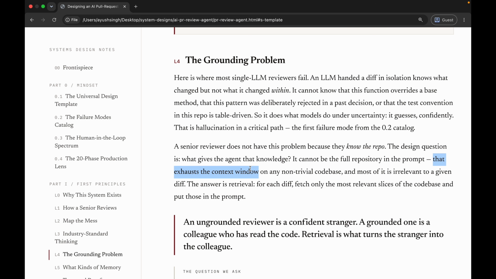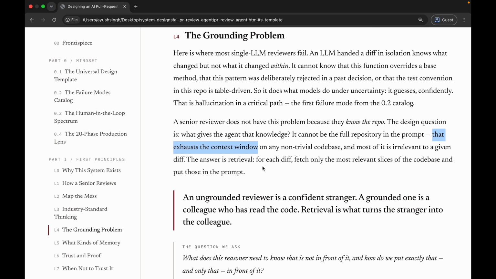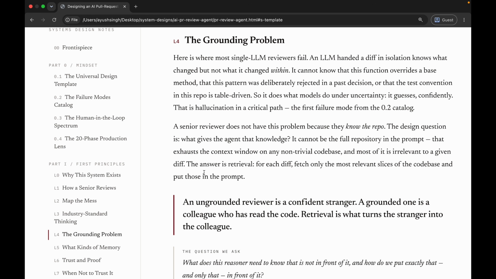So what should we do about it? The answer is retrieval. For every difference, and I will again explain what the difference is: the difference is basically what you have added, plus code or minus code, compared to your actual repo PR. You see the plus green signs and minus red signs. So that is the difference. For that particular review, can we fetch only the most relevant slices of the code base and put those into the prompt? This is also known as context engineering, and we'll talk about this in detail. So the grounding problem is solved.